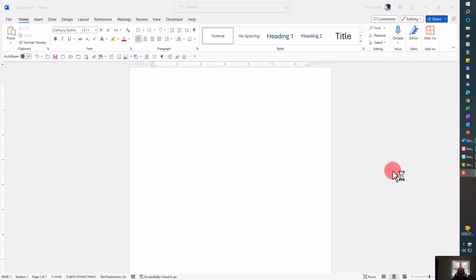Hello. Have you ever needed to copy and paste something into a document only to realize that it's not in your clipboard anymore? And what you have to do is just find the information, the data, copy it all over again, and then paste it. Well, there's a way to get around that. I call it the Forever Clipboard.